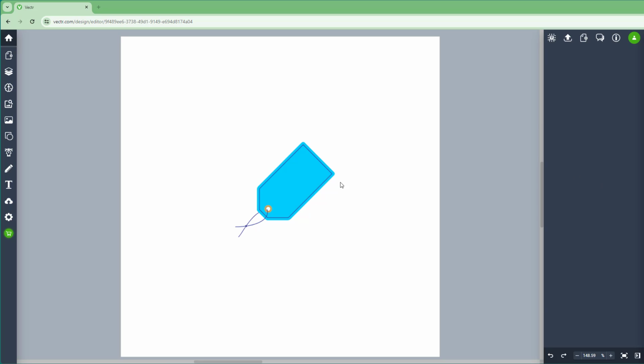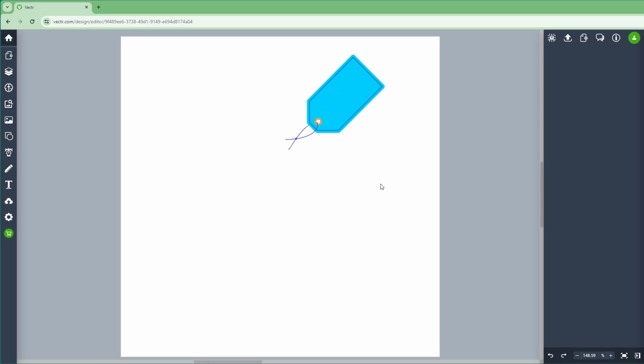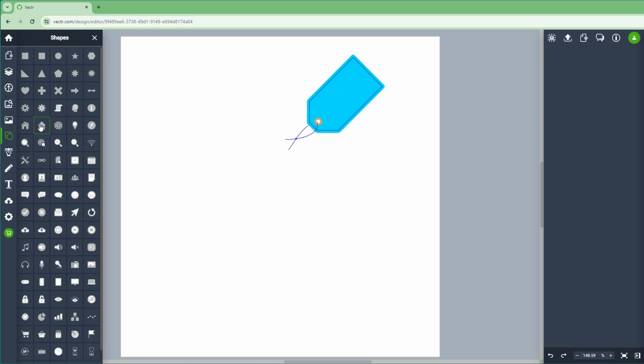So over here you can see that I have an element right here which has more complex details. But sometimes you need to work with something simple, and in that case you can add in shapes. To do that, over here on the left hand side you can see that shapes is an option, and there are many different shapes that you can add in.